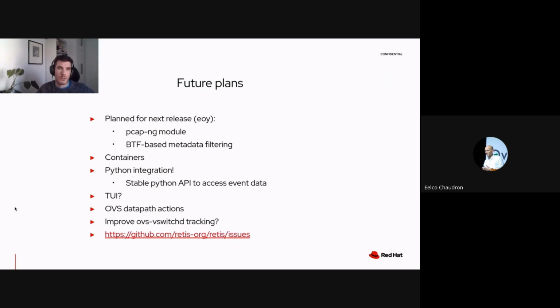Note that before the end of the year, we would like to release a new version that will include two very exciting features. PCAP-NG support: this will allow users to generate a PCAP file with the packets that go through any of the points that Retis can hook into, so that further analysis can be done in tools like Wireshark.